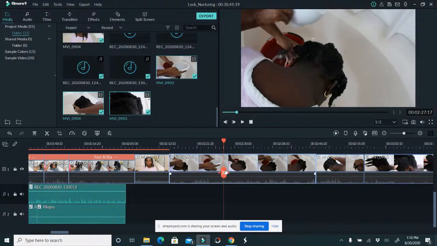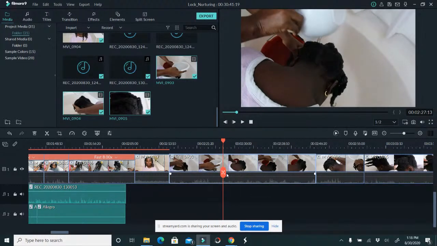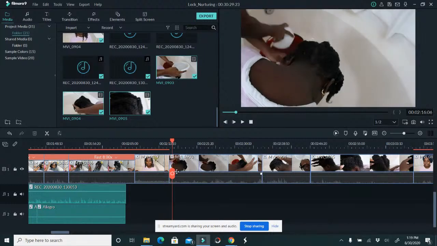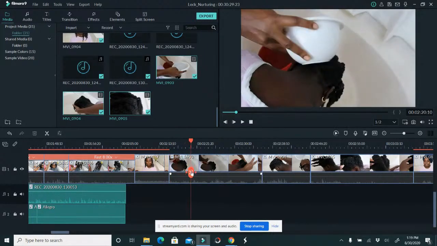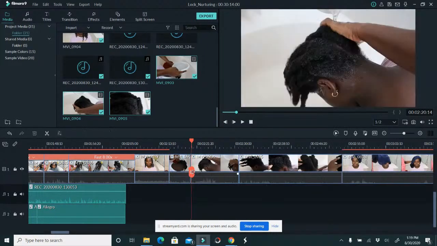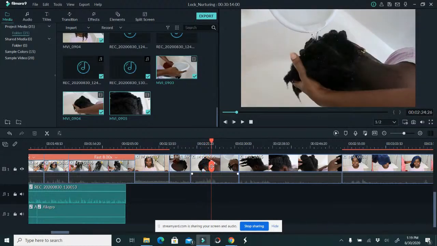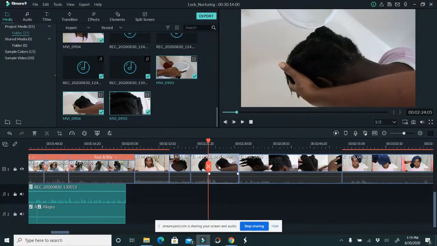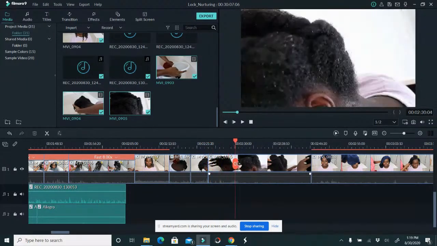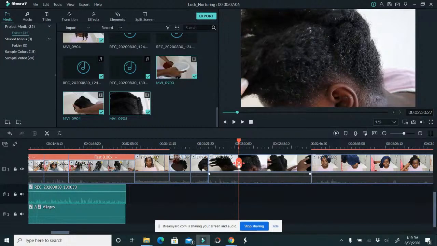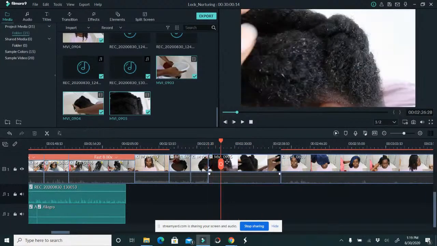So I'm gonna cut this part off. Cut this part off. I'll rinse this like that. Cut that part off. Okay, do another angle of the rinsing. This was recorded by my daughter, my oldest daughter. And then I'm gonna show how clean the hair is after rinsing.